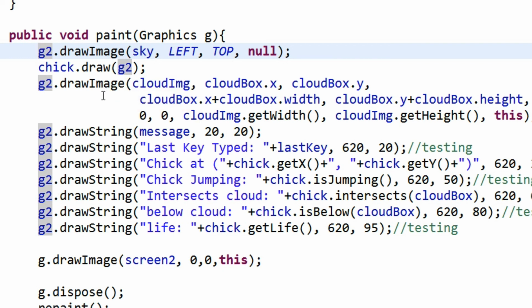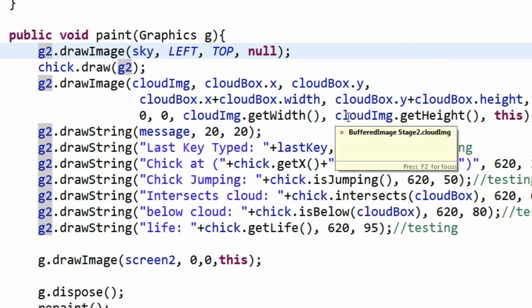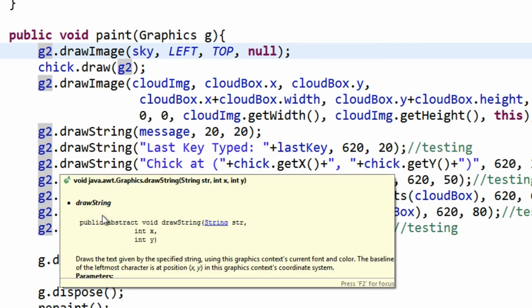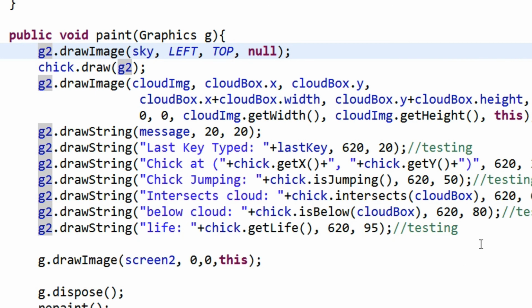And then we're going to draw the cloud, and the draw image here with the cloud is just so I can scale it. I'll explain this a little bit more in the chick class. And then the messages and the information about the chick. For testing purposes, I'm actually calling all the accessor methods in the chick class and putting them on the screen. So that's all that's going on here.